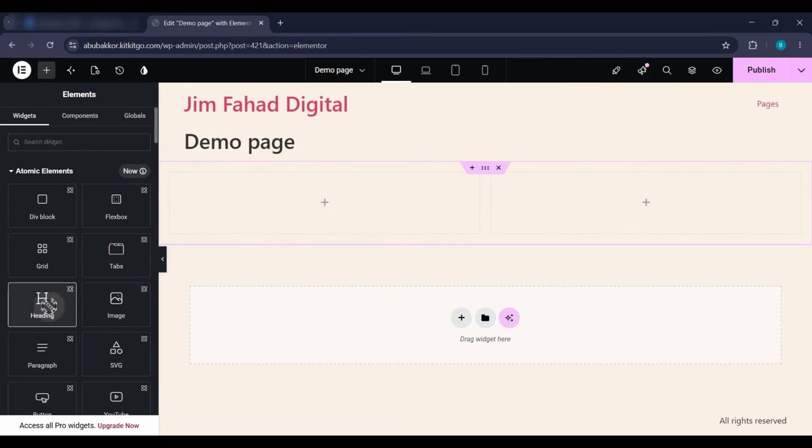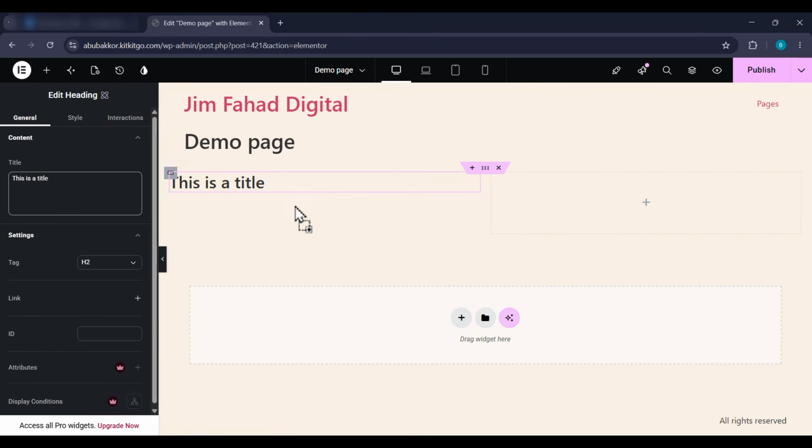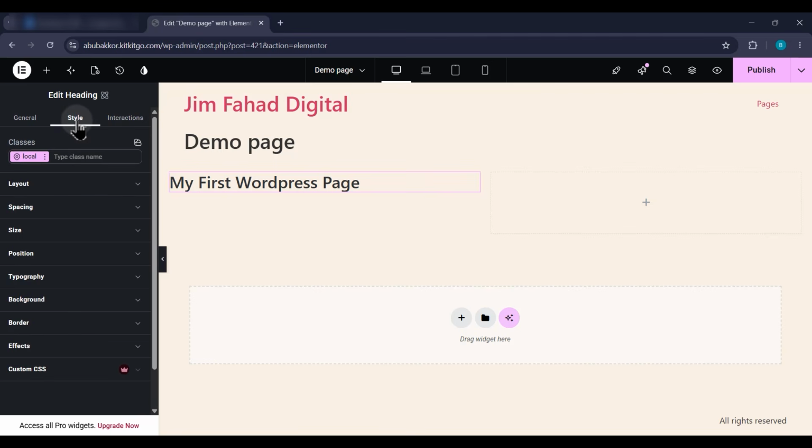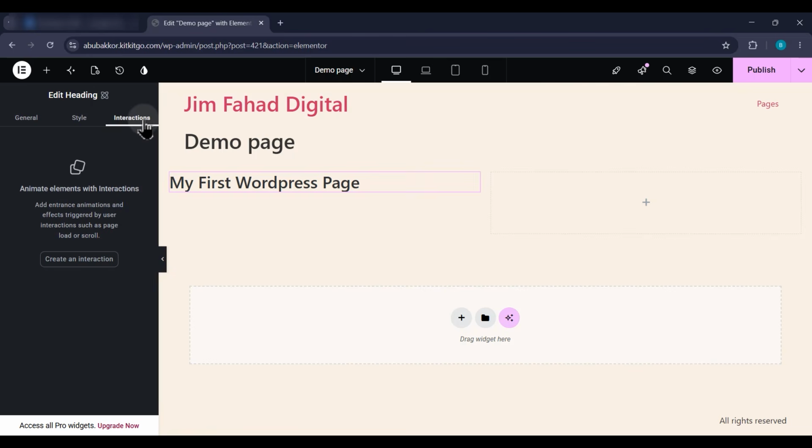First, we will drag a heading into the column. And now you can name this page as you like. I'll type my first WordPress page. And as you can see, when I click any widget here, 3 tabs appear like this. The first one is general, where you can edit the text. Then in the style section, you can change how the text looks. And in the interaction section, you can animate elements with interactions. The best thing is that almost every widget follows the same pattern, so you don't have to learn it over and over again.